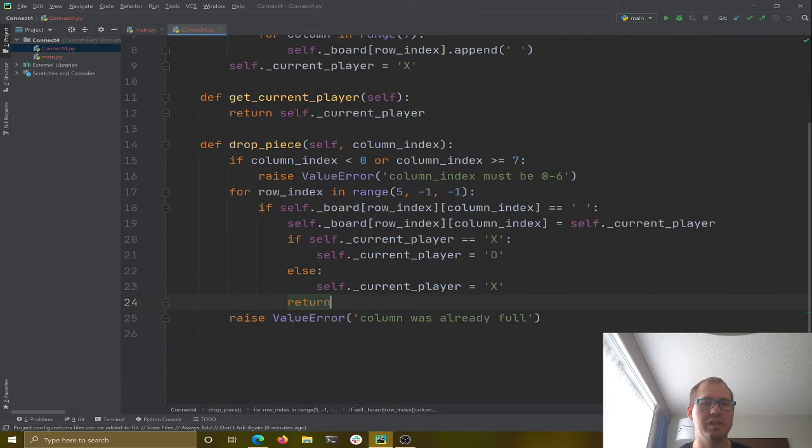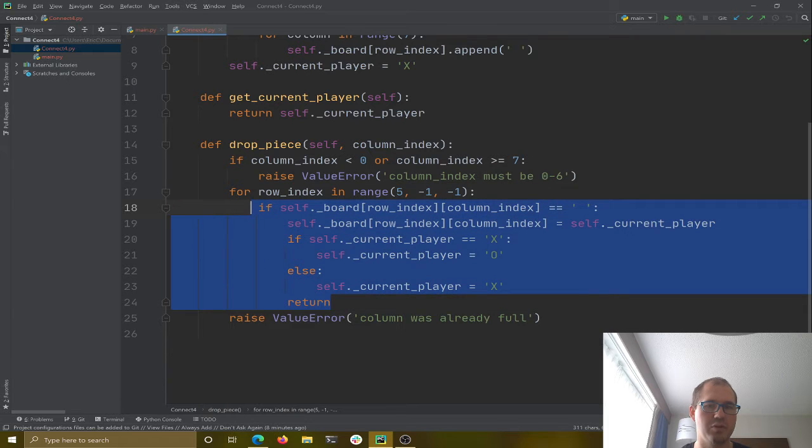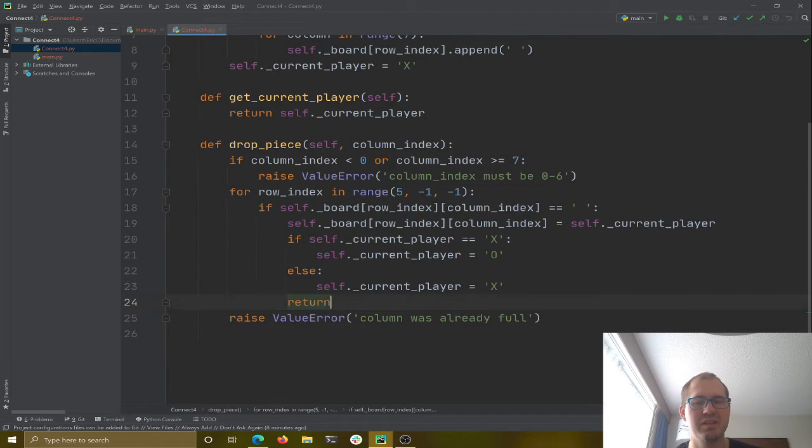So if we didn't return at the end of this, meaning we never found an open space, we'll raise the value error. You could use a break in the loop too, and then maybe have an else on the loop, but I think this is fine. I think this works out pretty well here. So, cool, we've got drop piece.